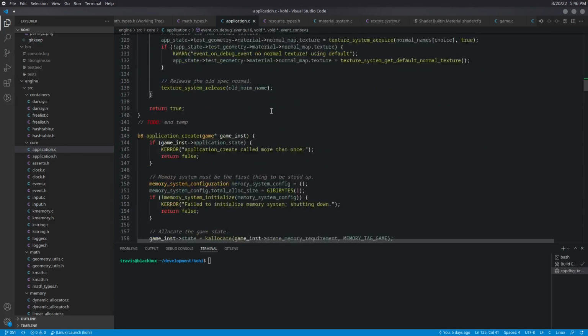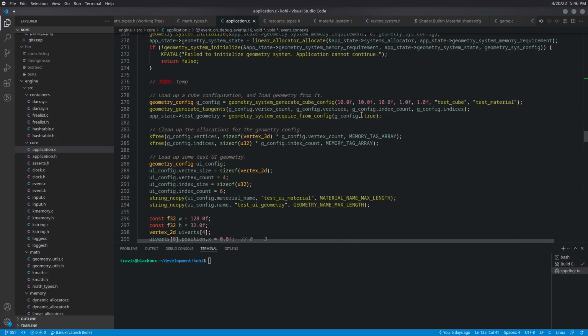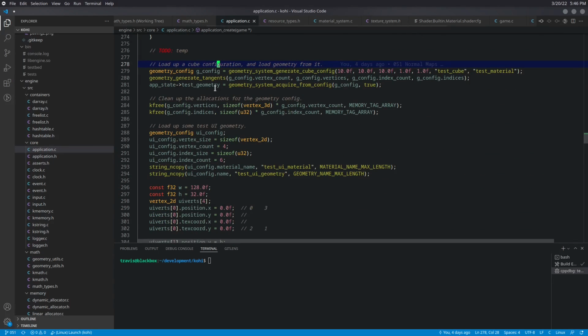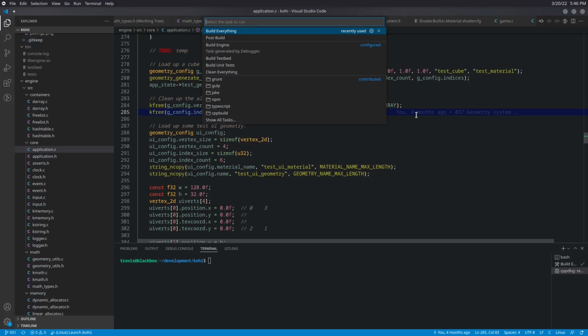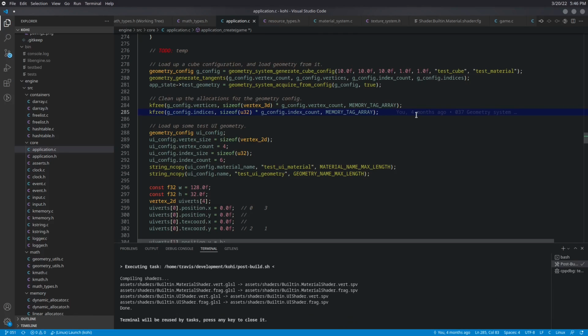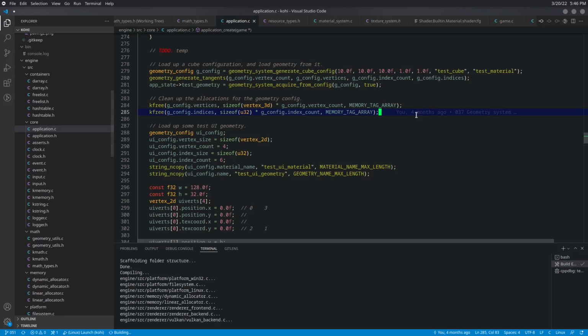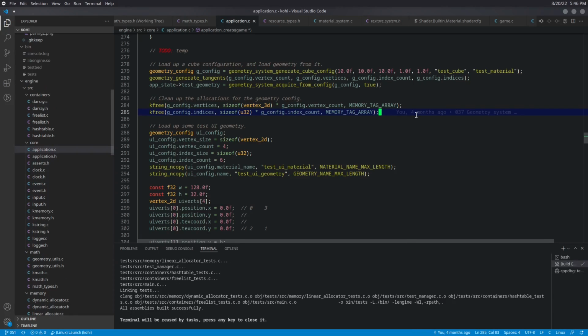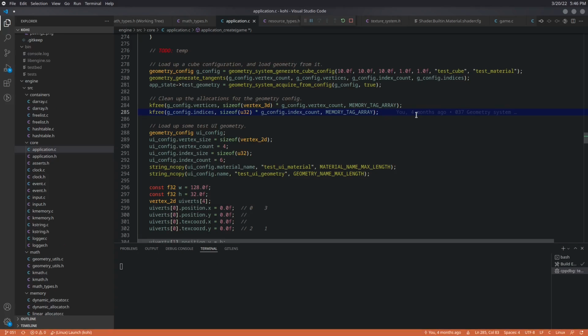But this is just to verify that all of our textures and our texture swapping is working as designed. And last but not least, in our temporary code in application create, we've added a call to our geometry generate tangents. We simply pass the configs, vertex information, and index information, and this goes ahead and populates that with our tangent information. So let's go ahead and post-build this to rebuild our shaders, and we'll clean and rebuild the application. And I'll go ahead and run.